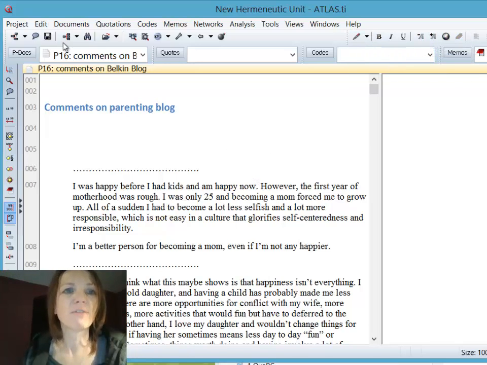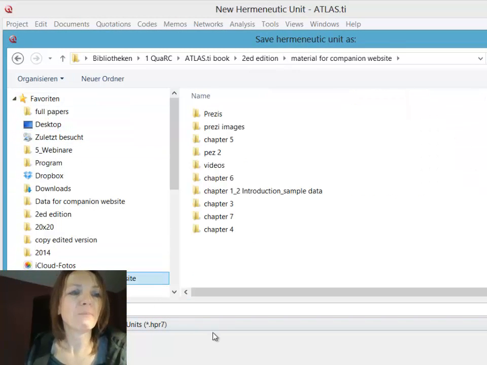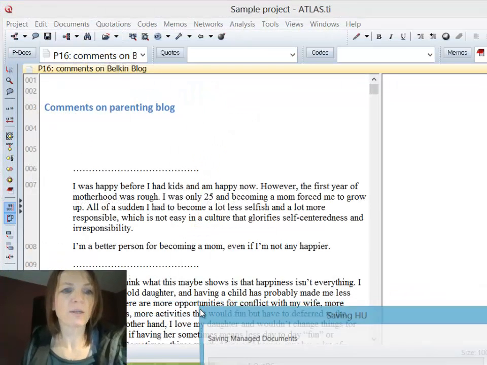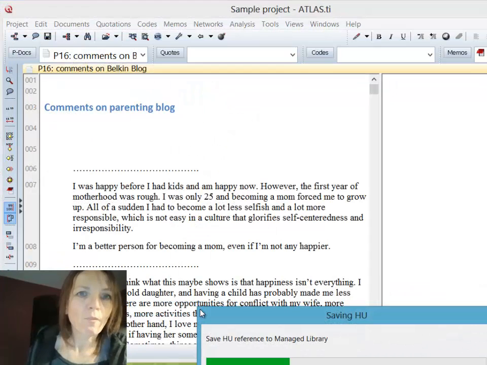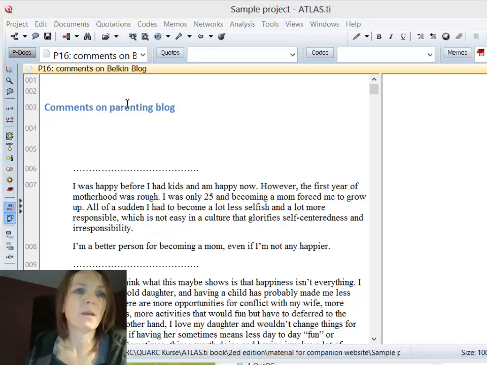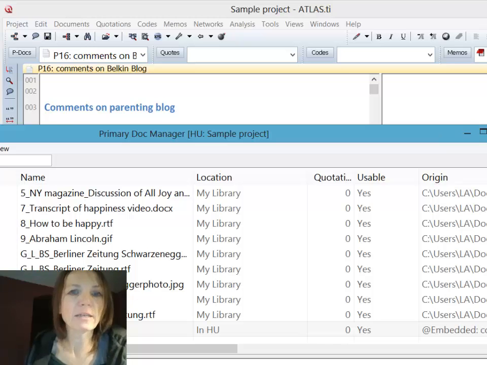So you have to go save and leave edit mode, and the next thing is always to save the HU. We haven't done that at all yet, so we need to do this in any case. I'll just call it sample project. It's always two steps. If you edit, click on the edit button, save and leave, then also save your HU to make this permanent. Yeah, so now we have all the documents in here, we saved the families, we saved the memos, and so on.